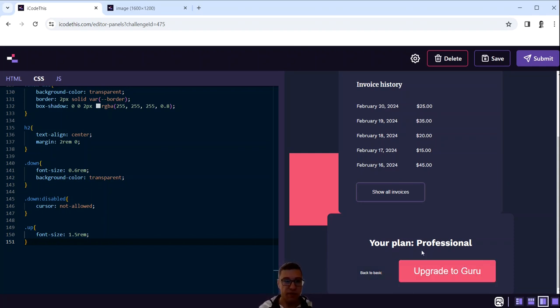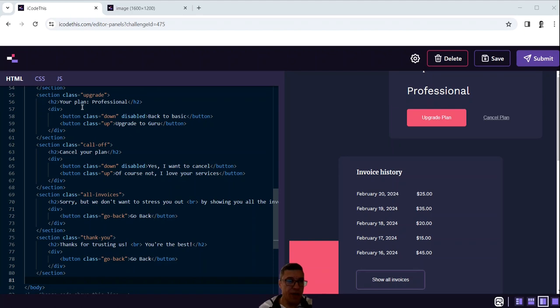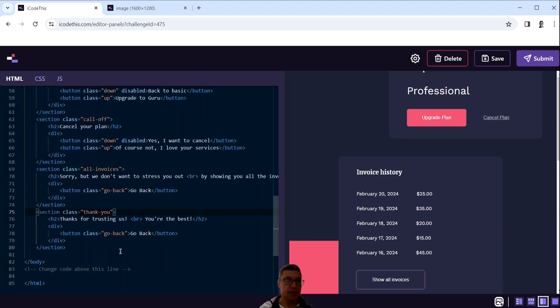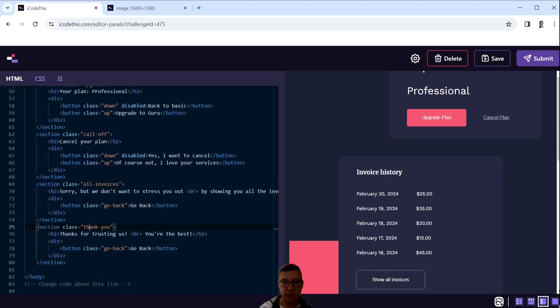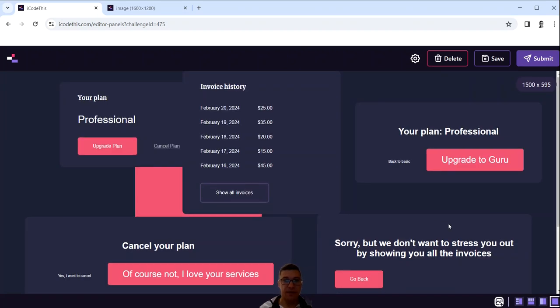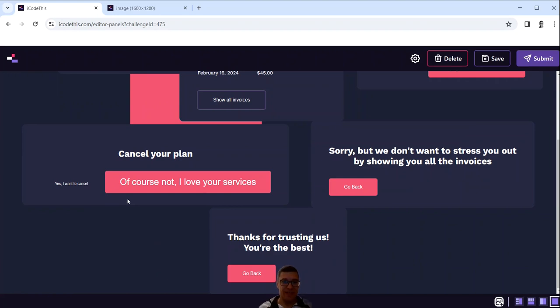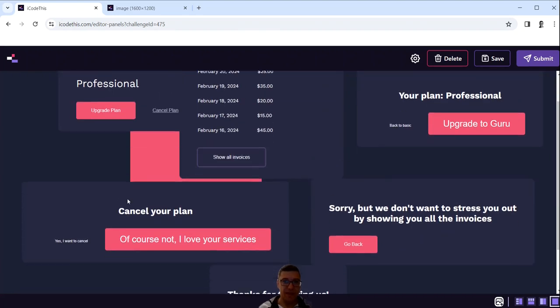So I will fast forward, and I will insert all of the sections I plan to use for this. Okay, now we have all of our sections. You've seen the upgrade section. I also added a cancel section, an all invoices section, and a thank you section. Let's have a look at our screen. We have a real mess here. Okay, so let's just clean that mess up.